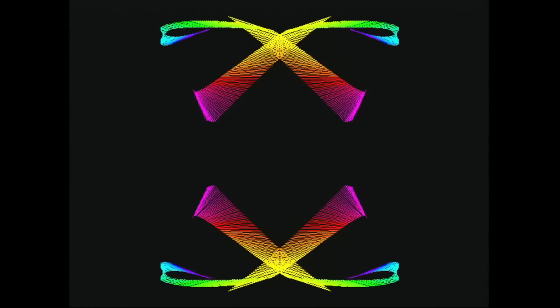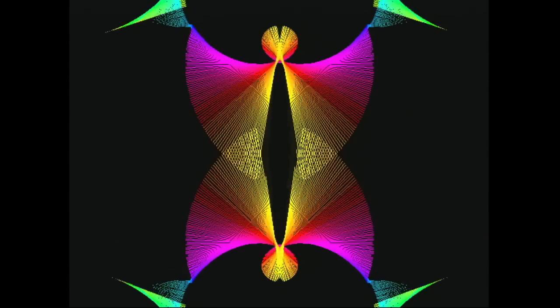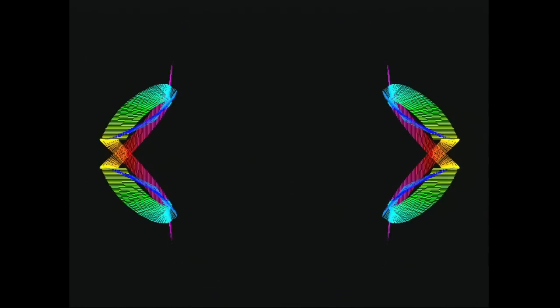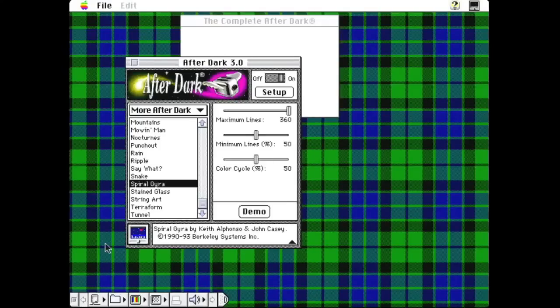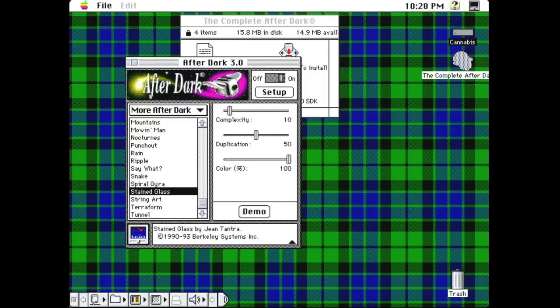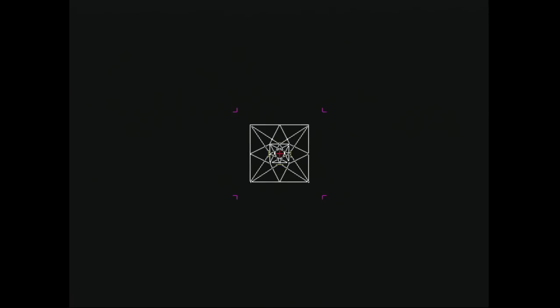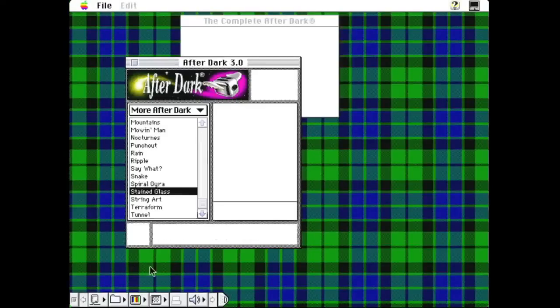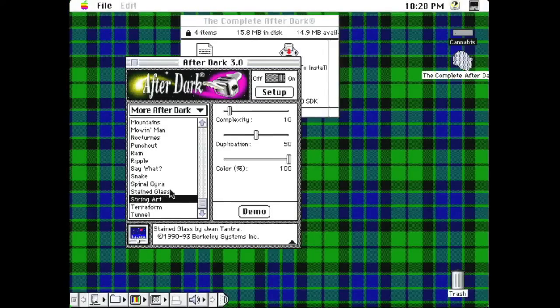I have a flashback every time I see these weird symbols. This one took me back to Call of Duty Modern Warfare 3 for some reason. Stained glass. I remember this running much faster on the iMac. String art.